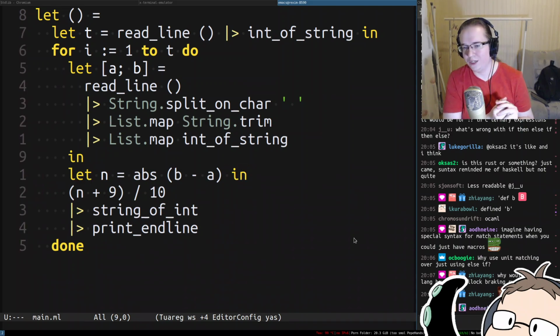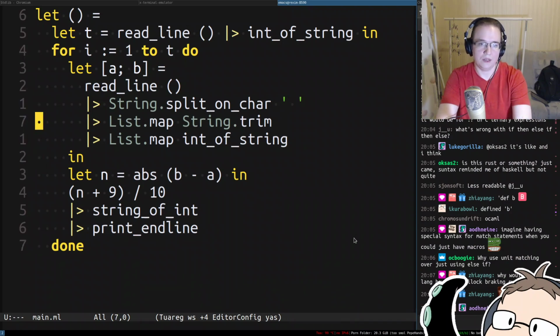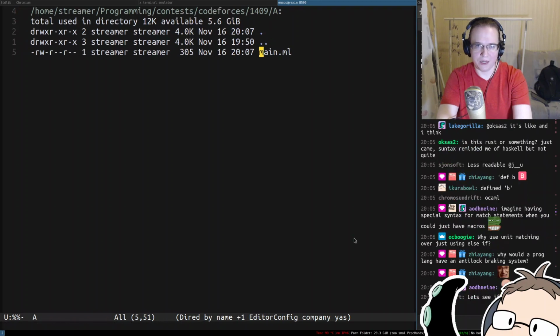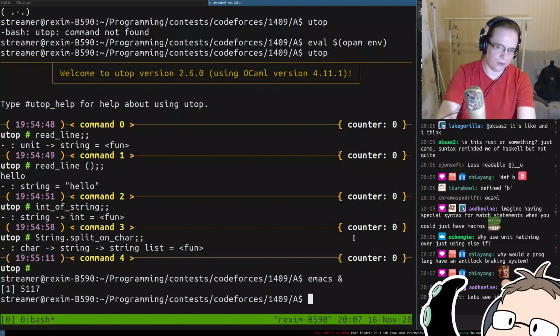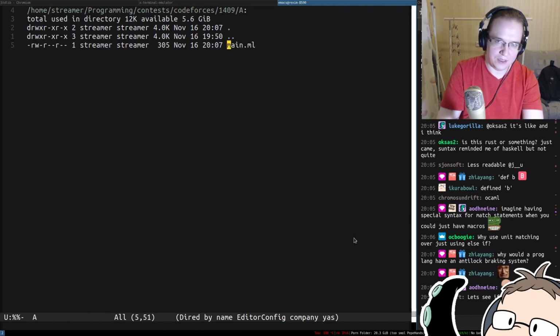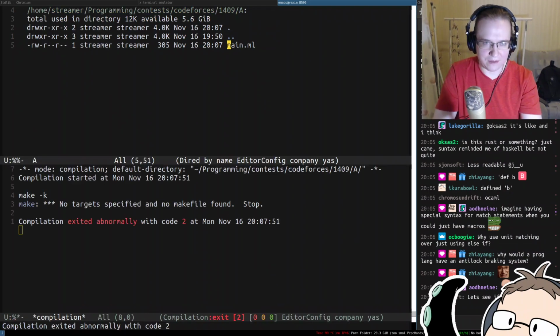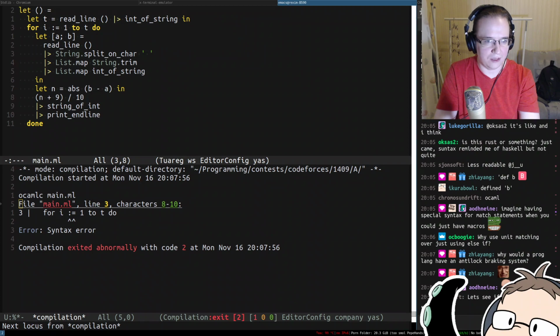Why would a programming language have an anti-log breaking system? It's a cool question. I don't know. Let's see if it even compiles. I have no idea if it compiles. Let's see if it passes the test. We first need to check if it compiles. This is not how we compile OCaml, by the way. You have to do ocamlc main.ml, and this is not how you do this kind of stuff.